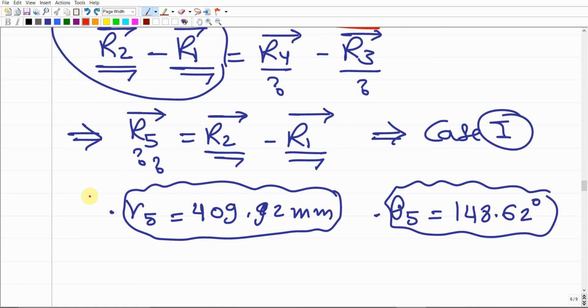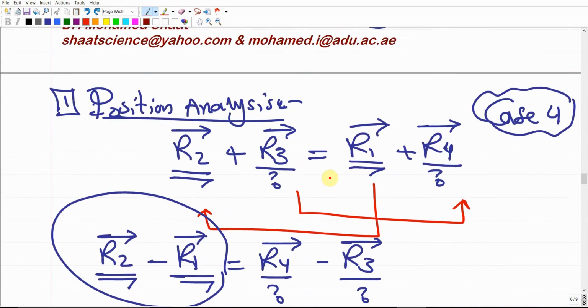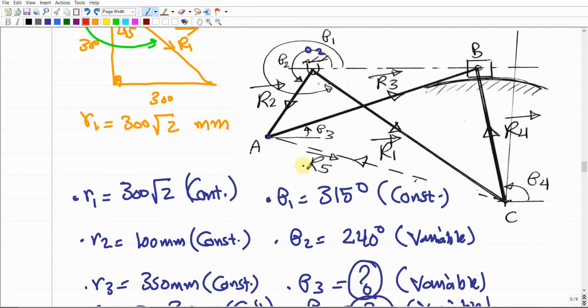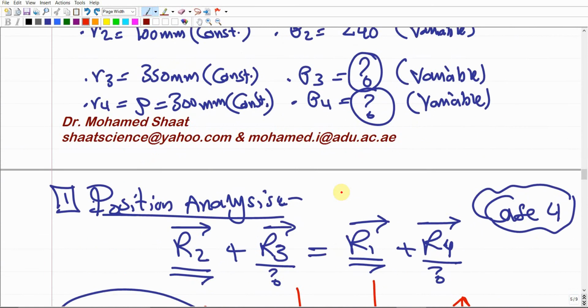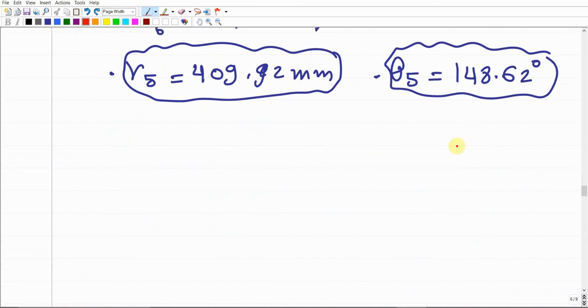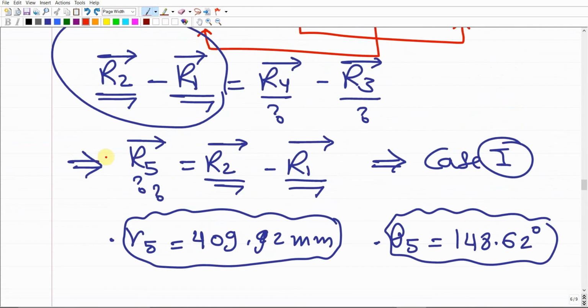So R5 should be following the same direction of rotation as R1, but opposite to R2. R1 is already rotating in this direction, so R5 should be going up, as already defined here in the drawing. So this should be the correct direction of R5, and you need this direction to correctly identify the angle of R5, which should be located in the second quadrant, as we got it here: 148.62 degrees.